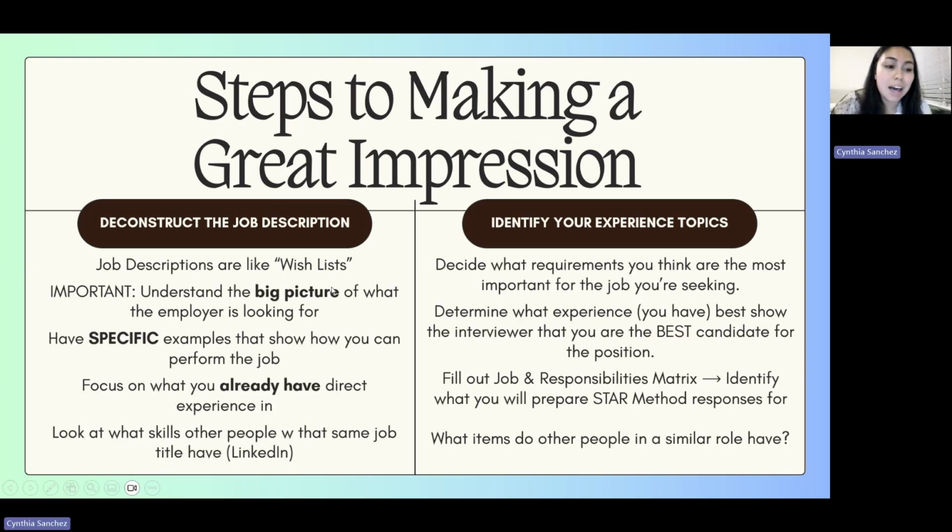The next step to making a great impression is going to be deconstructing the job description. If you think about job descriptions as a wish list of what exactly an employer is looking for in a candidate, that'll help you understand the bigger picture of what they're looking for. And then you can think about, okay, what specific examples do I have that show that I can perform the job? It's important that you focus on skill sets and experiences that you already have direct experience in.